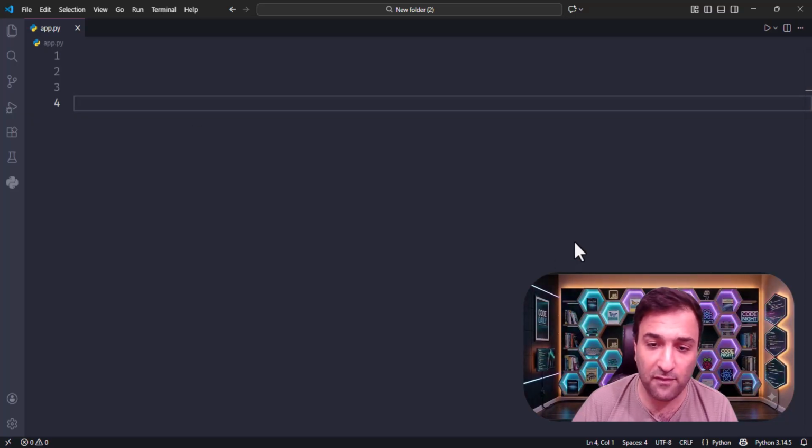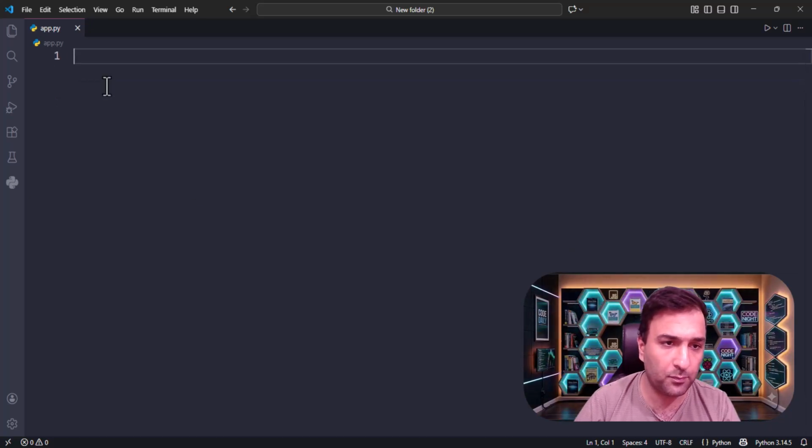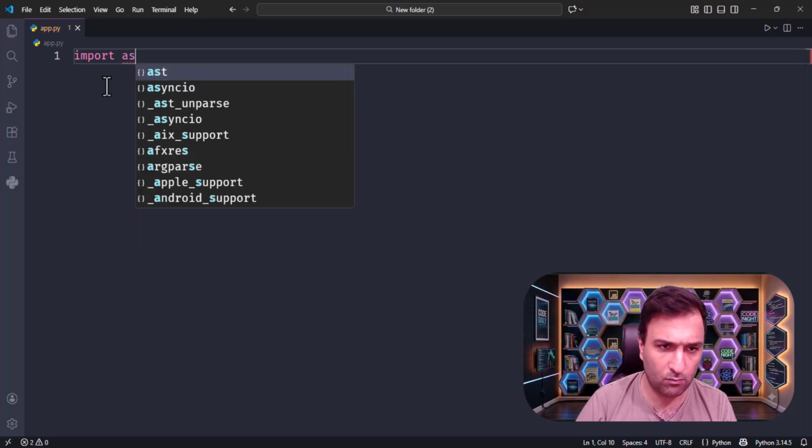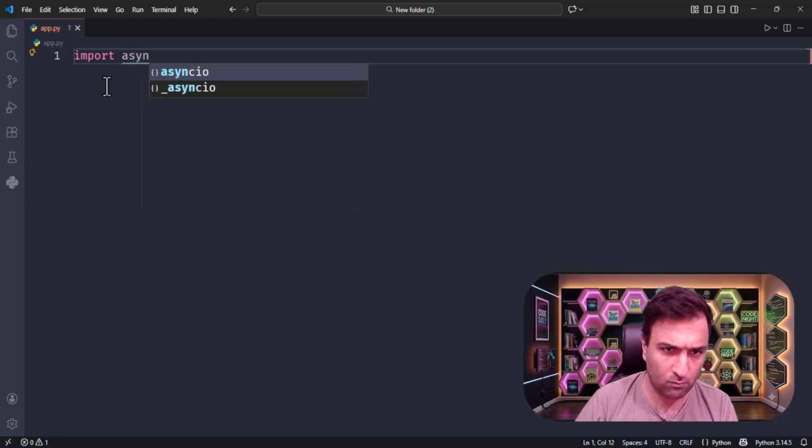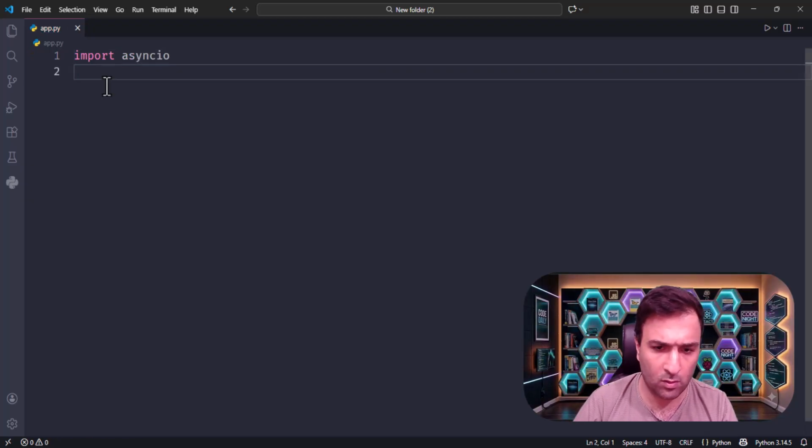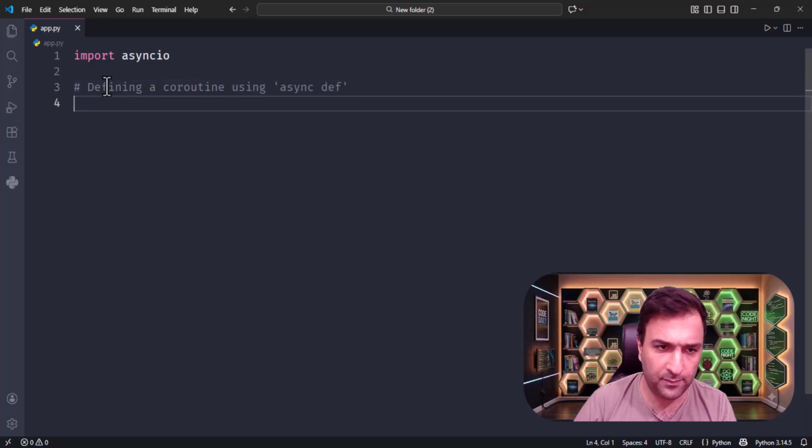Defining a function with async def creates a coroutine. Using await yields control back to the event loop while waiting for I/O operations, allowing other code to run in the meantime. Look at the code. Defining a coroutine using async def.